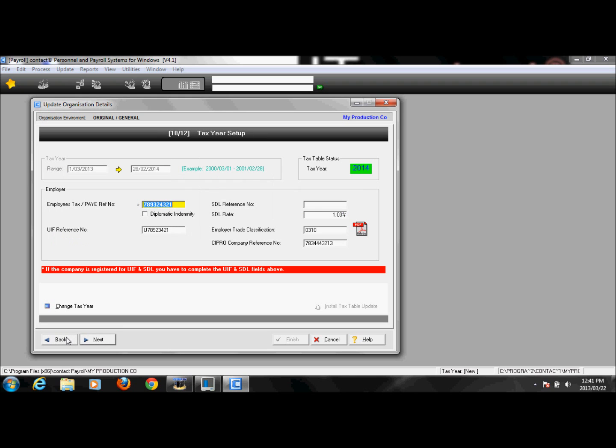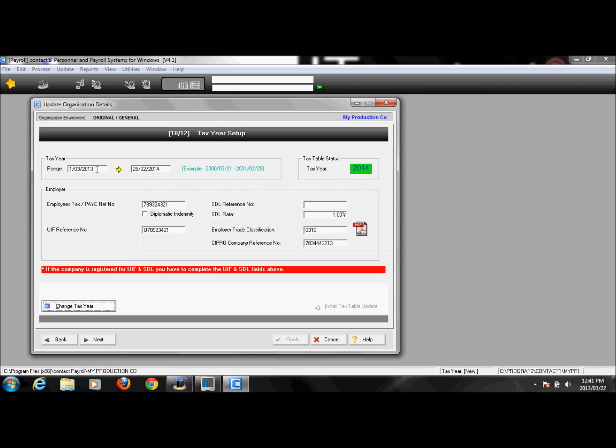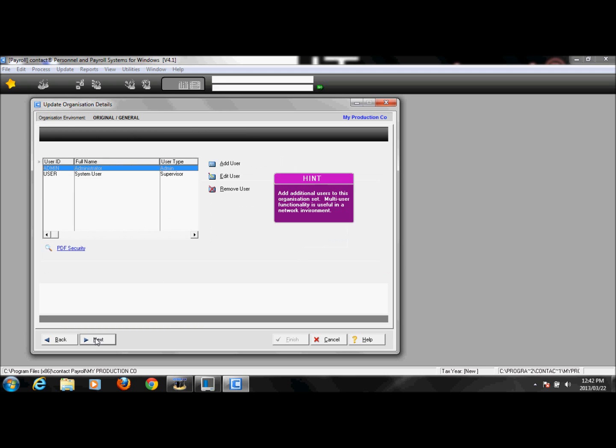Just to show you on the previous screen, should you wish to change your tax year, you can click on change tax year, and it will actually allow you to put different dates in. But of course that is not recommended, especially not if you already started with your new organization.